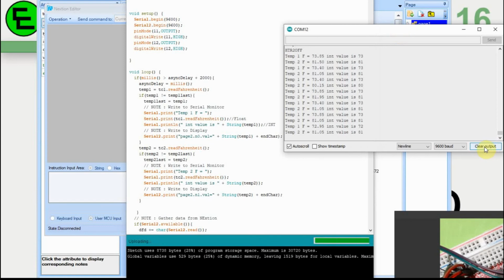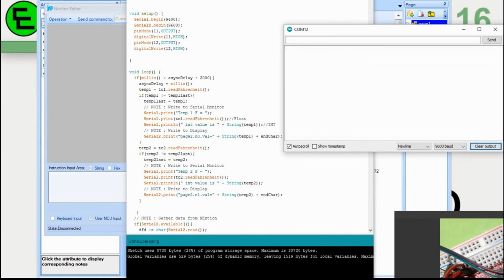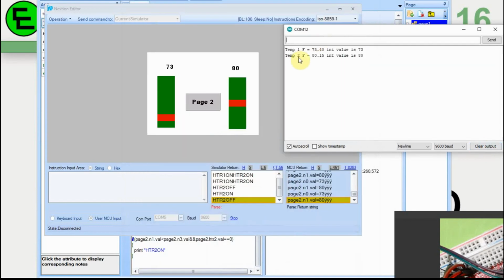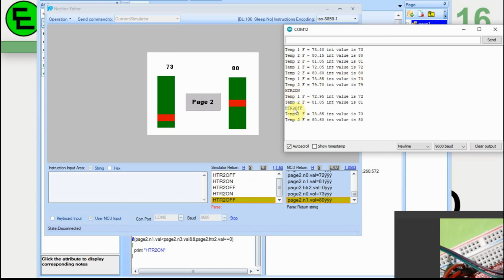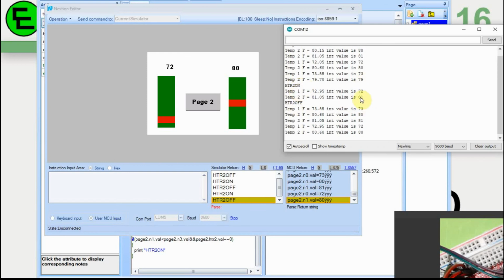I'm going to clear the output. The other thing is, you should see how it goes 2 and 2? So that means that only 2 changed. It went from 72 to 73. Oh, and then there it turned the heater on, turned the heater off, because at 79 it needed to turn the heater on, at 81 it needed to turn the heater off.